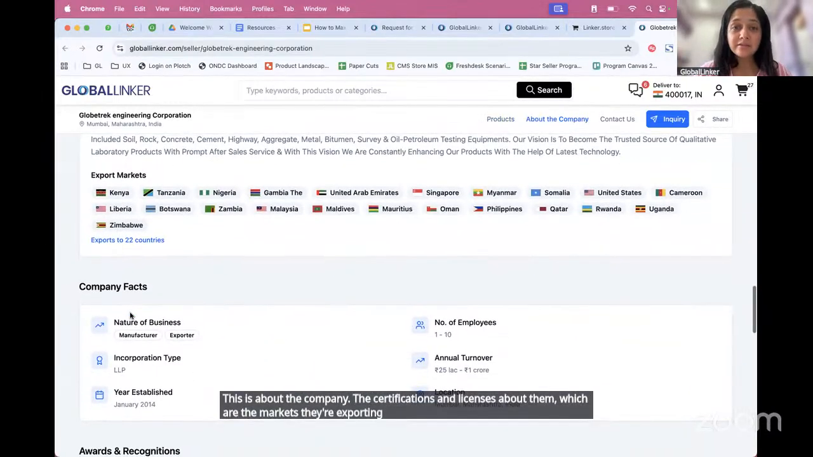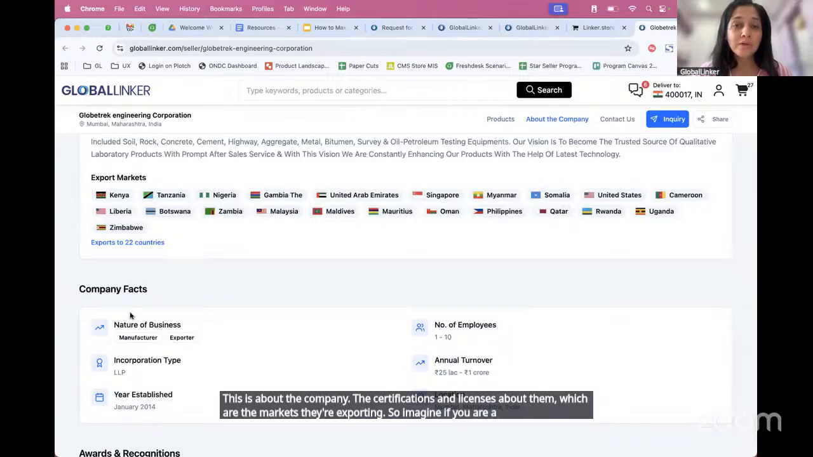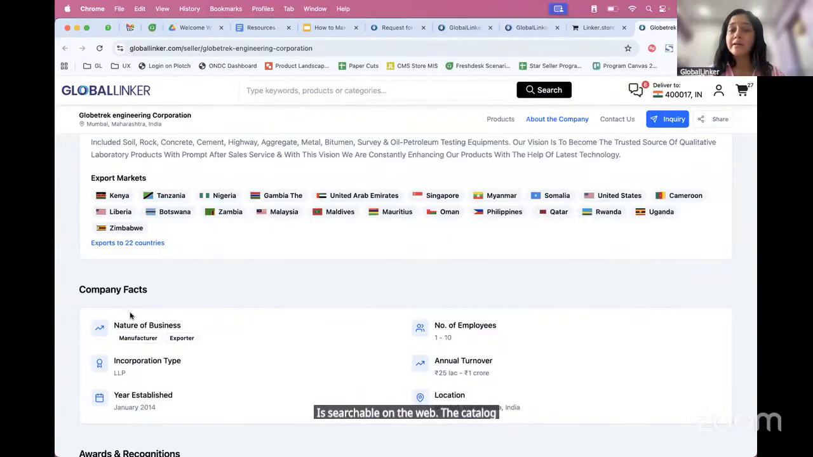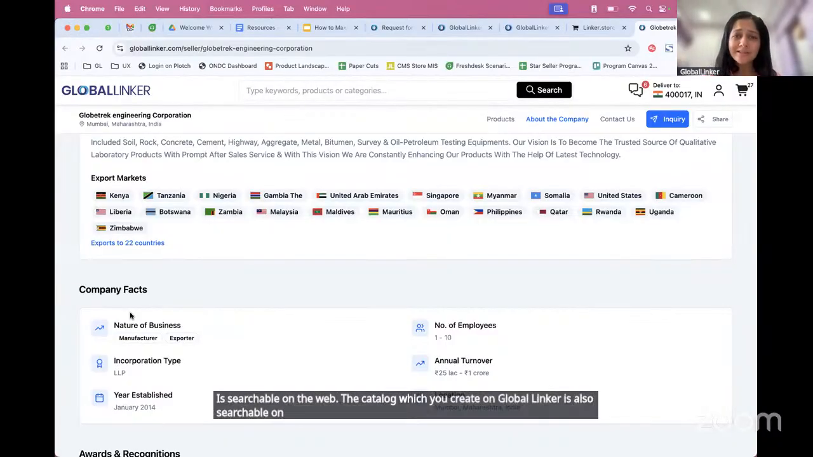Imagine you are a buyer today, surfing online. Today, everything starts with an online search, right? So the business profile you're creating on GlobalLinker is searchable on the web. The catalog which you create on GlobalLinker is also searchable on the web. You're not just creating it for the GlobalLinker platform, but actually creating an asset for your business which you can use.